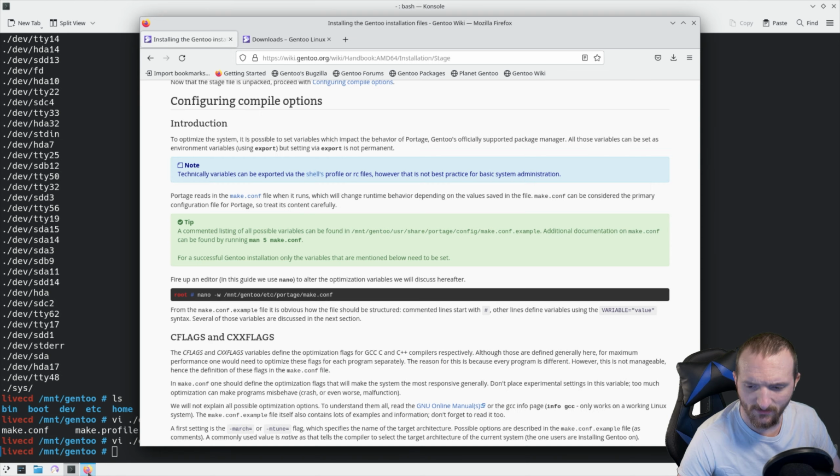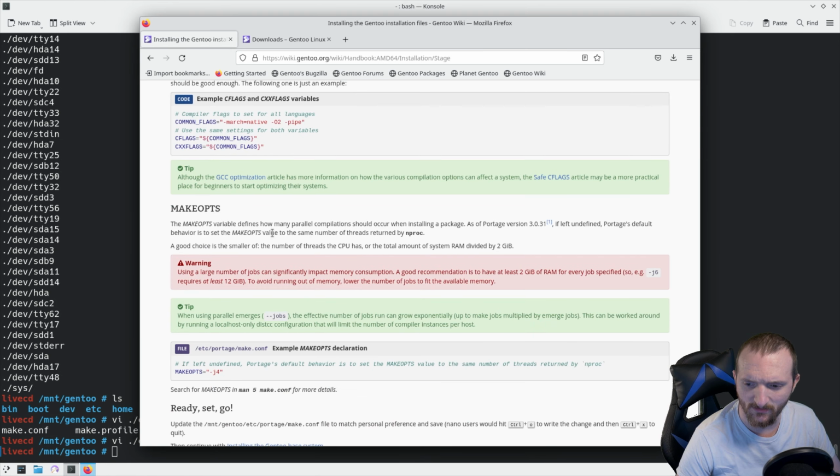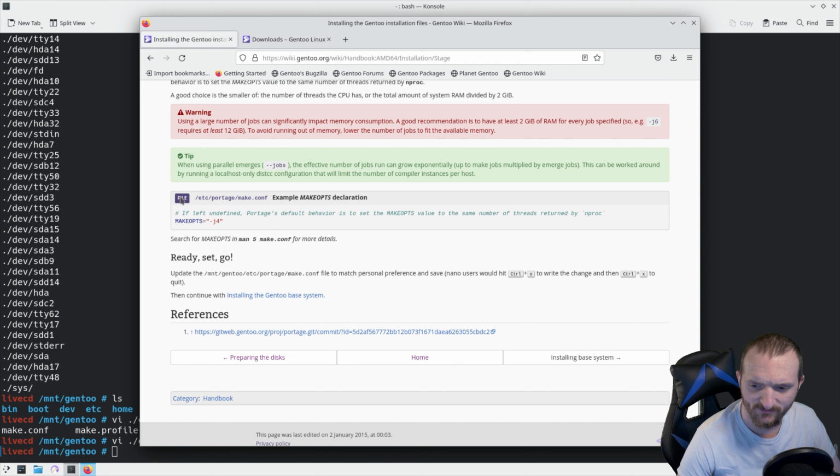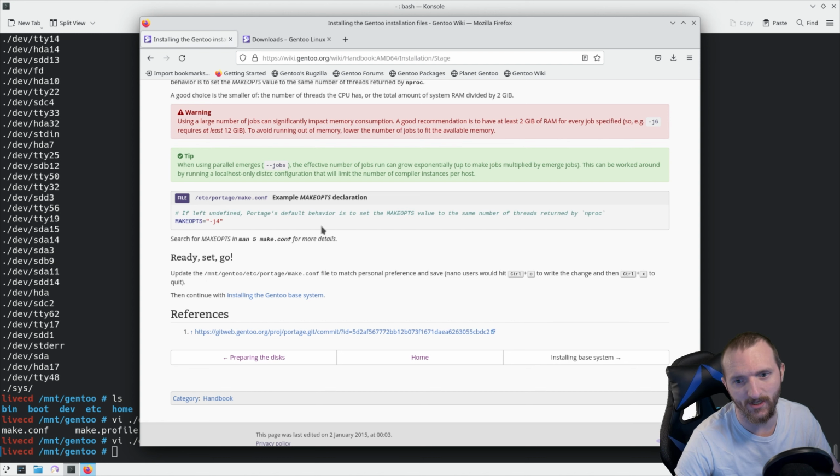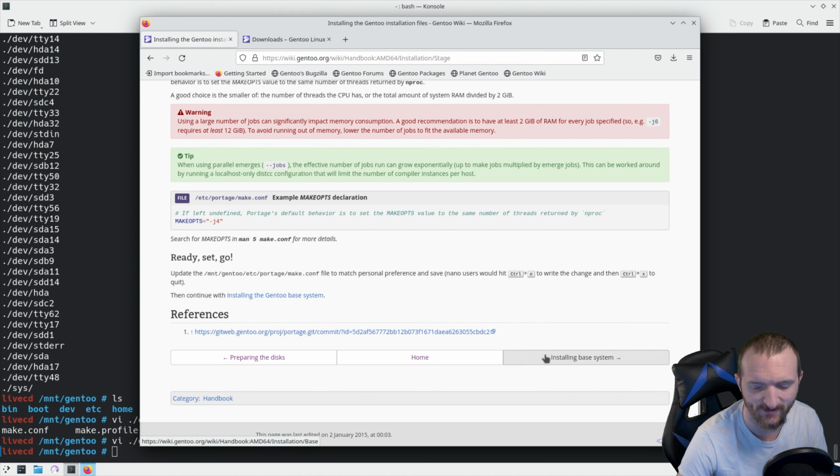And we got all that stuff done. So pretty much what we did is we set up some compile options for GCC, and then this MAKEOPTS. What this does is it allows you to give it more threads when installing packages. And then the features stuff, watch the features video.